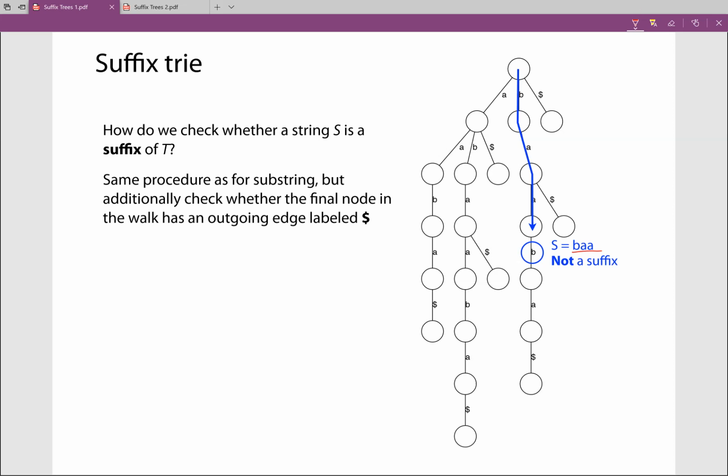Right? And this shows you that BAA is not a suffix of T. Because if BAA was a suffix of T, then following the path, BAA would be one of the paths stored in the suffix trie, and that path would end at a leaf node. If S was a suffix of T, then S's path would end at a leaf node in the suffix trie. And here it does not end at a leaf node, so therefore BAA is not a suffix of T. BAA is contained in T, but it's not a suffix of T.